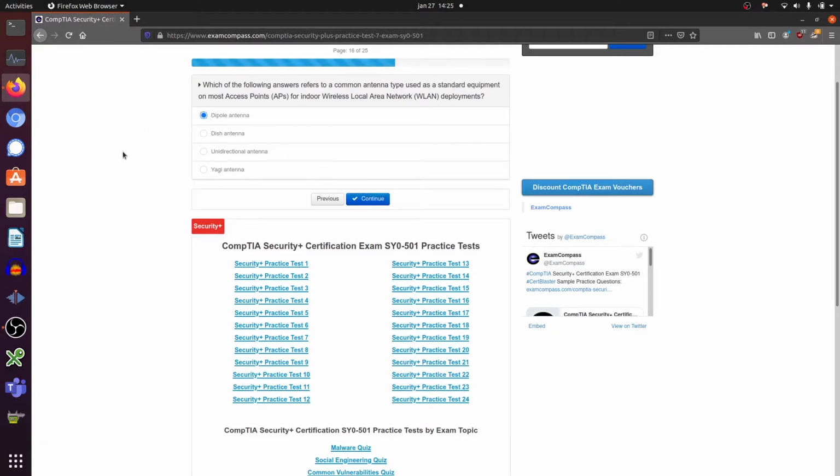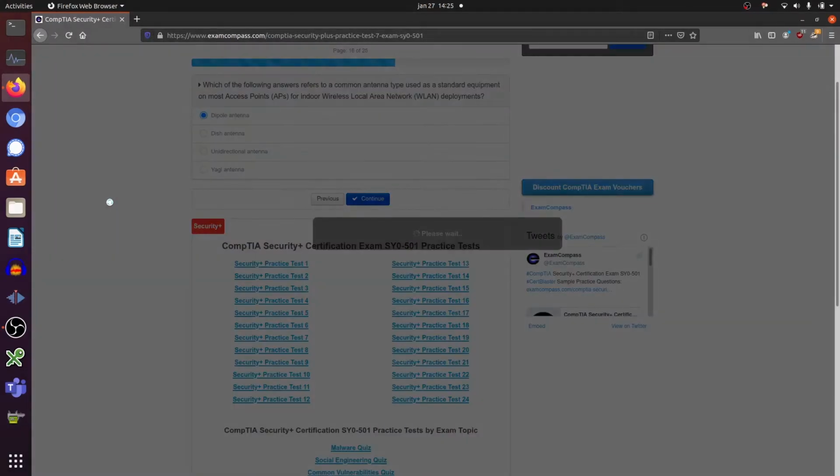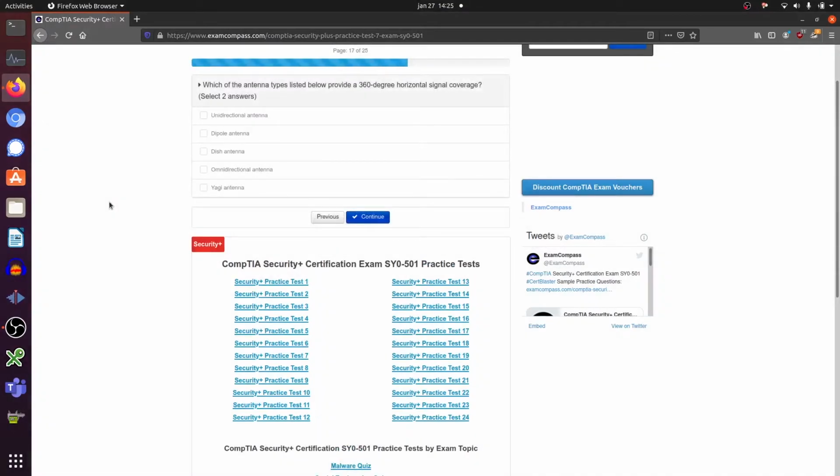This is what we all get when we buy just a standard consumer AP: a dipole antenna. This is a dipole and an omnidirectional antenna. This is for horizontal signal coverage. Horizontal, yeah, not vertical. Continue. That's a dish antenna, long range. You use a dish, and I think an omnidirectional antenna, but dish for sure.